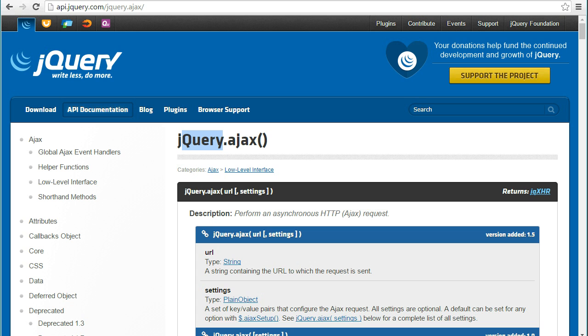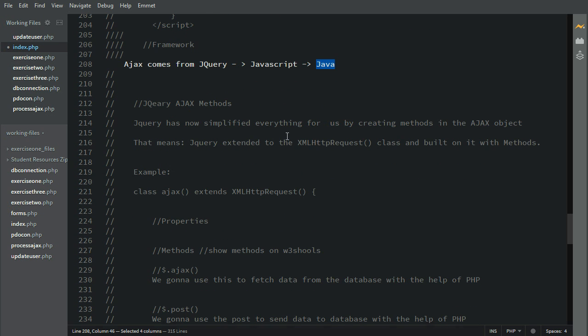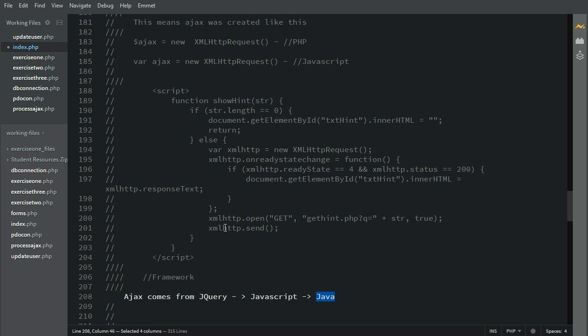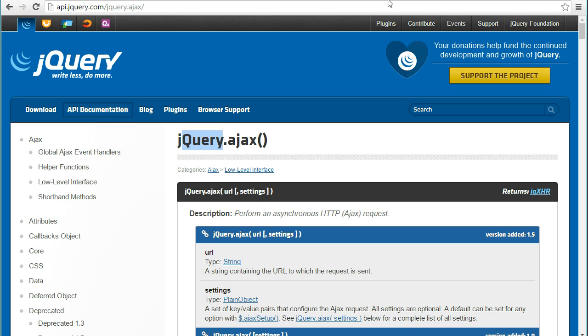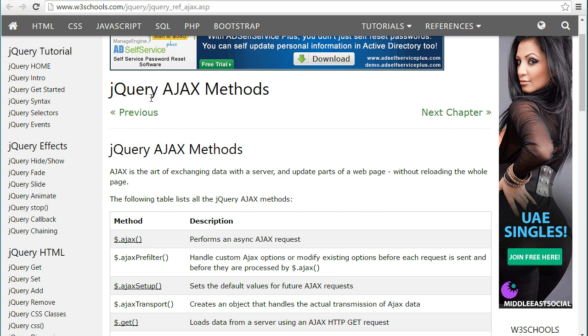All right, so jQuery is the minimal version of JavaScript. You just write less and you do more. So Ajax, we can say, is a framework of jQuery. jQuery is a framework of JavaScript. JavaScript is a framework of Java. So what we're going to be using basically is jQuery to create our Ajax request. This is W3 Schools jQuery Ajax.